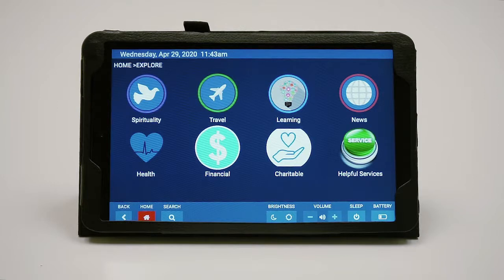Travel throughout the world. Learning, such as TED Talks and college education. The major news channels. Health and fitness. Financial. Charitable donations and helpful services like Uber or grocery.